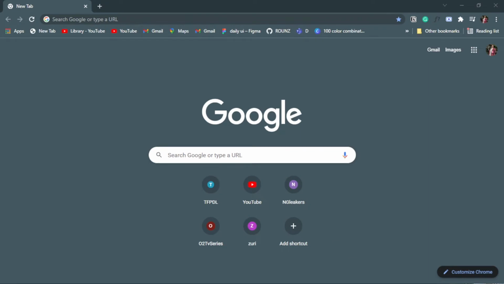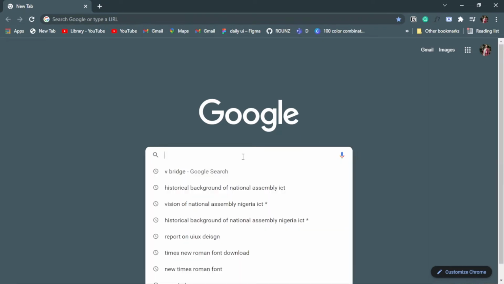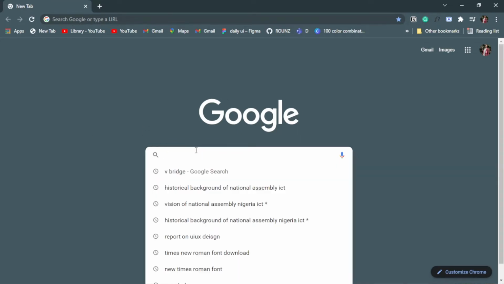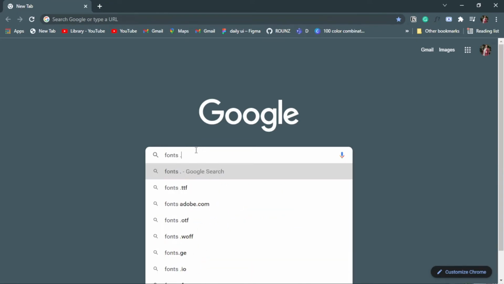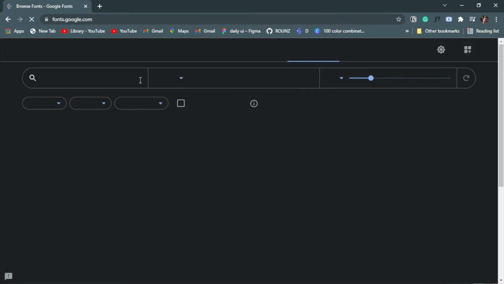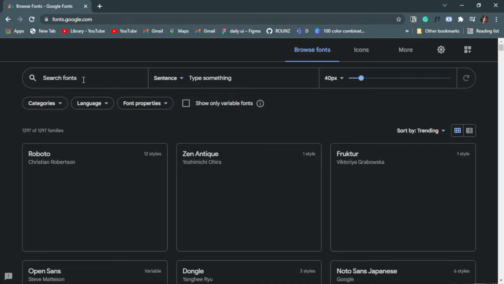So this is a tab. I just opened a new tab and I'm basically just going to copy one of these fonts. I'll just go to Google Fonts, fonts.google.com. So I'm going to go to Google Fonts and I'm going to download Raleway from Google Fonts.